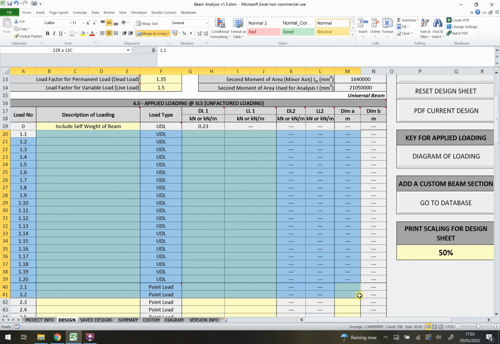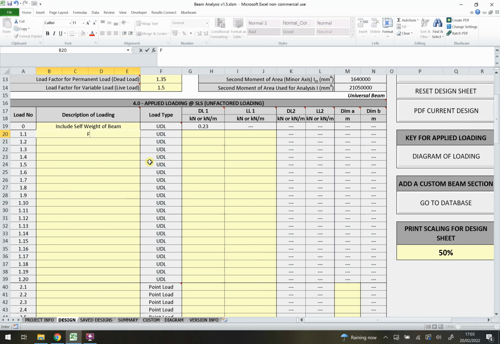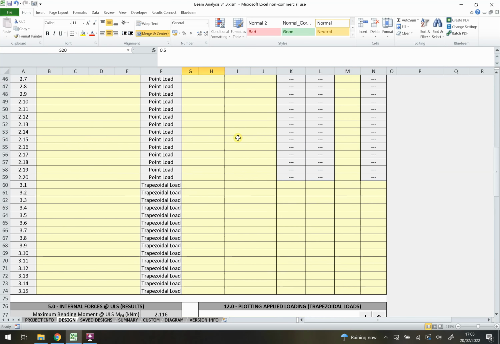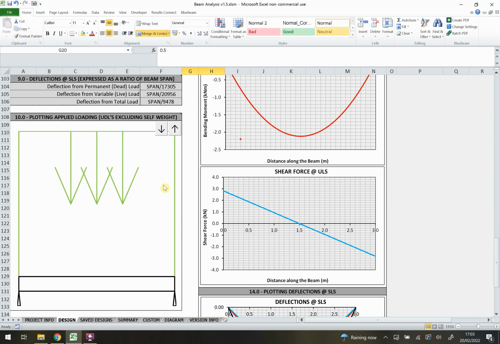So the first area here, these are the uniformly distributed loads, and these will add a full length load over the beam. So I can add in a description. So let's add a floor load, for example, and then let's add in some loads. So let's do 0.5 kilonewtons per meter and 0.6 kilonewtons per meter for the dead and the live load respectively. And it will actually plot these loads on the diagrams below. So if I scroll down to the bottom here, you'll see that it's actually plotted that UDL load there.